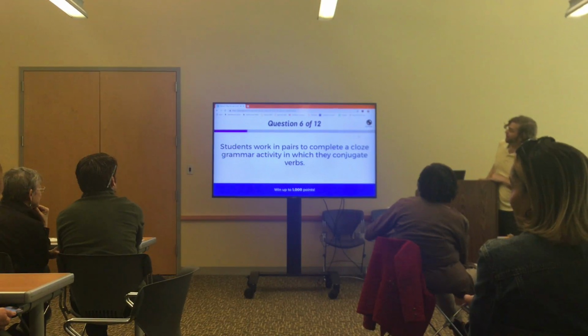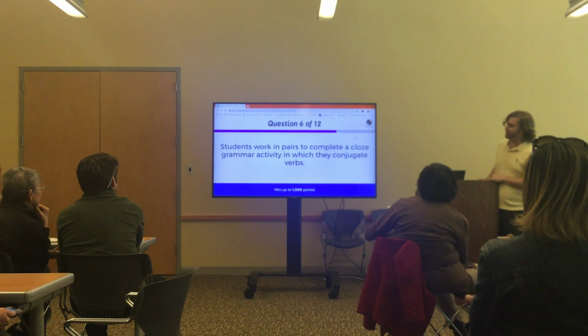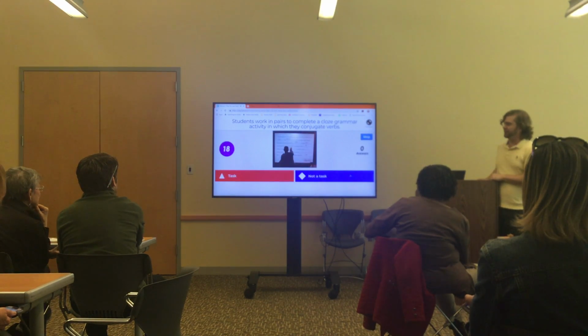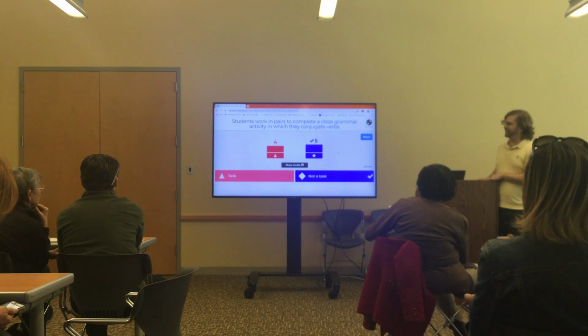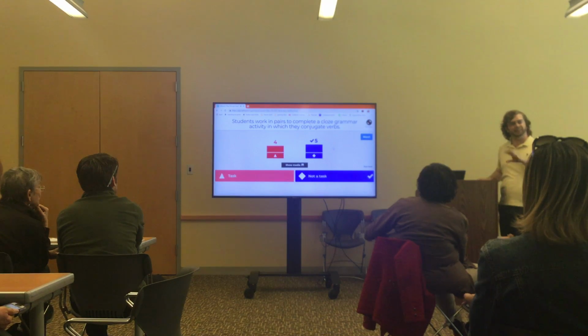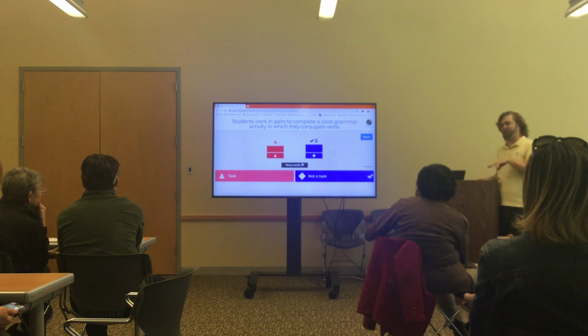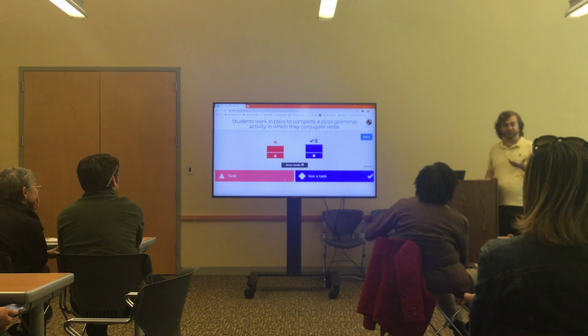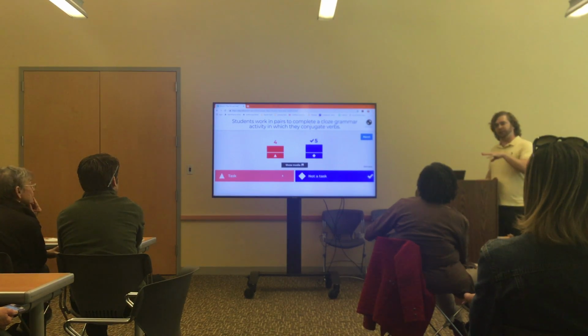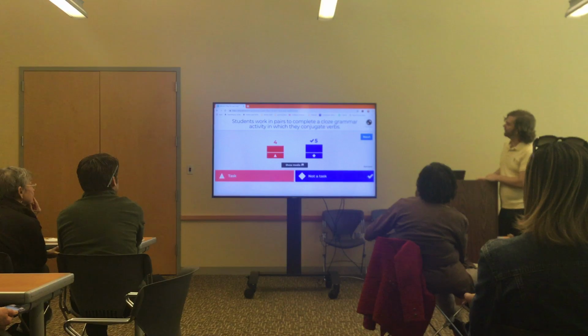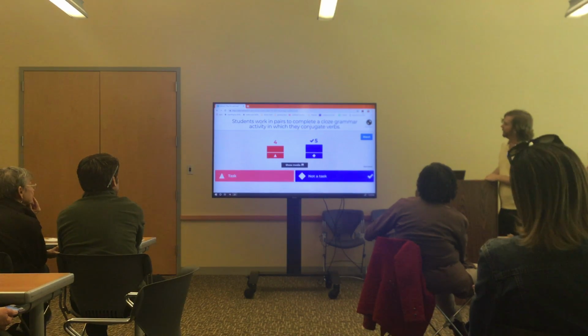Okay. Students work in pairs to complete a closed grammar activity in which they conjugate verbs. Is this a task or not a task? This is where things can be confusing a lot of times. So what do you think? It's not a task by the definition of task within task-based language teaching. Yeah. In a more traditional way, as teachers, I think we think of a task as anything the students complete. But in this way of talking about language instruction, this would not count because it doesn't meet all the requirements. Anyone want to take a shot?